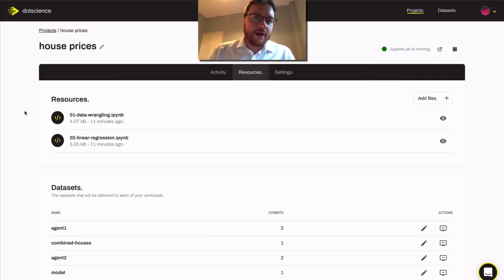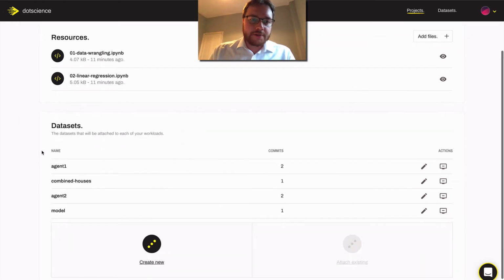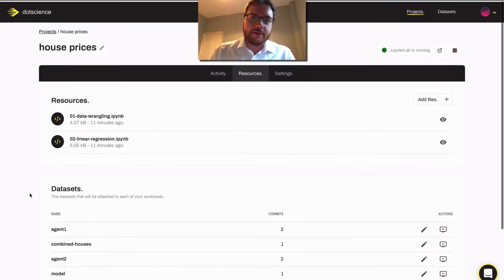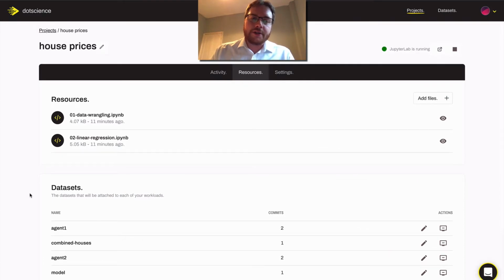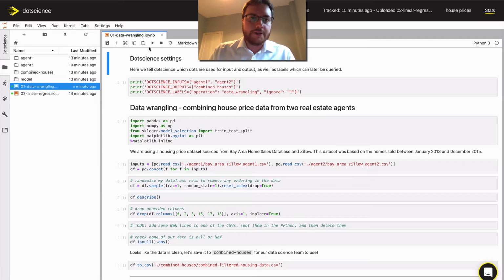So here I have an example project in Dotscience. It's a predictor for house prices. It's a linear regression model. So we have two Jupyter notebooks here, one for data wrangling and one for the actual model training and testing. We also have some data sets, including Agent 1 and Agent 2, which are the source input data. So let me show you how Dotscience can help track and accelerate collaboration on the work that's being done.